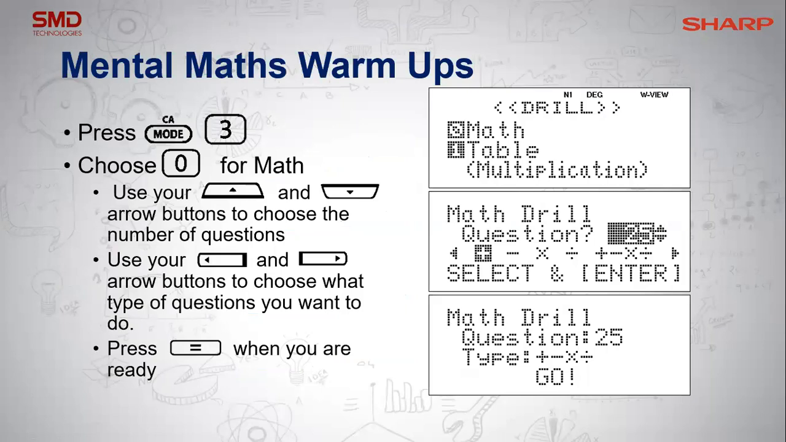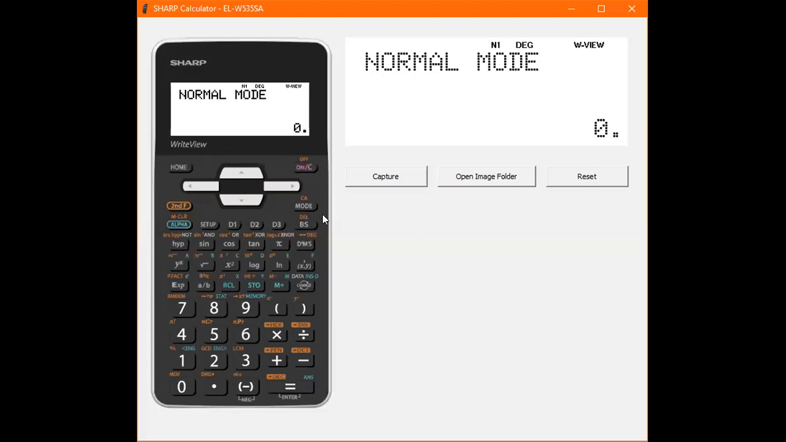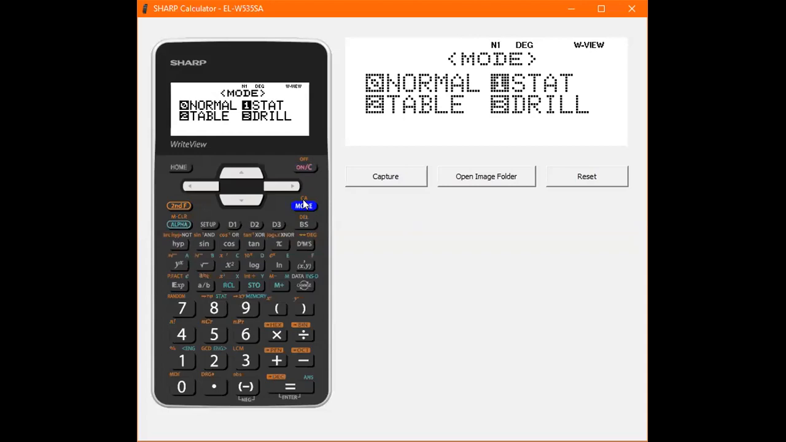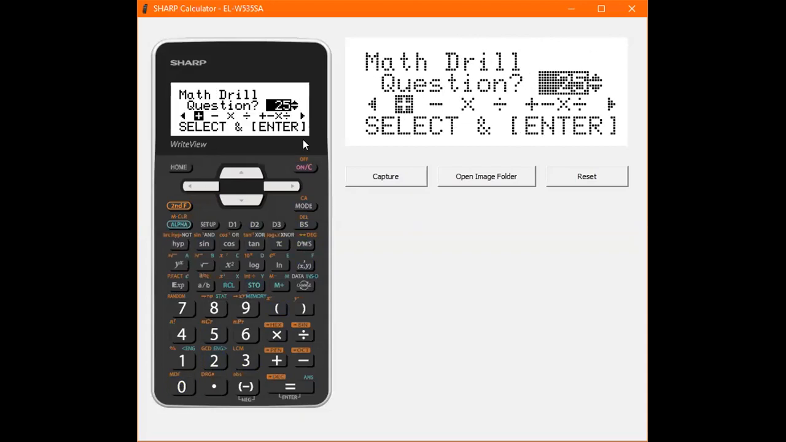Now, the next thing that we absolutely love, and this is for grade 7, 8, and 9, more so than the FET phase does, but bear with me because there's a mix of everything, is our drill mode. So to access drill, we press mode and we choose 3 for drill. Then we're going to choose 0 for math. You can also use table, and what table does is it just allows you to practice your times tables. So it works the same way as this one. So you can choose 25, 50, or 100 questions using your up and down arrow keys.